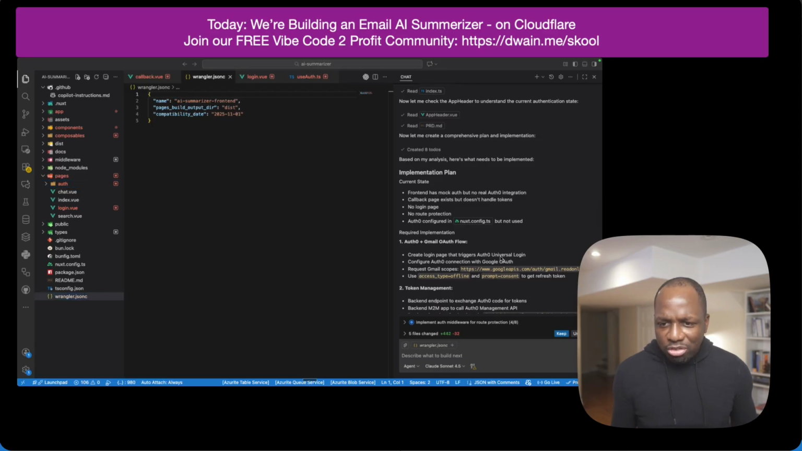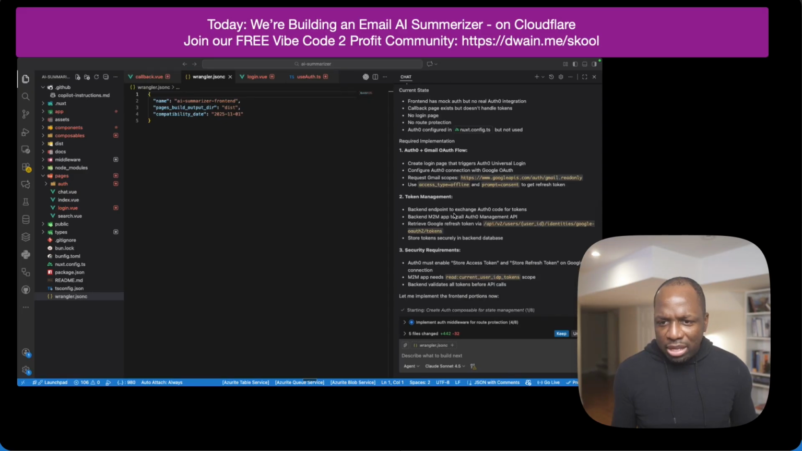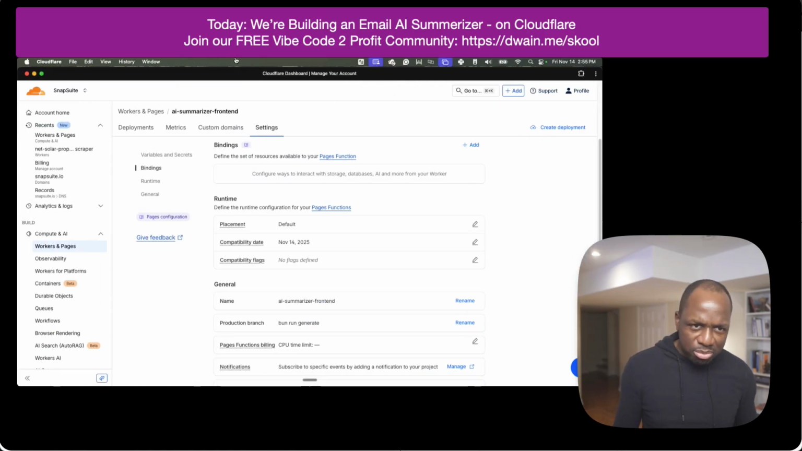Create a login page that triggers Auth0 Universal Login. Yes. Connect with Google Auth. Request this token. Token management. Backend token exchange. Auth0 tokens. Retrieve Google refresh token. Yes. Store the tokens securely in a backend database. Okay, yeah. So we're going to have to store them in a key vault. Auth0 must enable store access token and refresh token on the Google connection. So store access token and store refresh token on Google. Okay, so we need to just make sure that that's done.